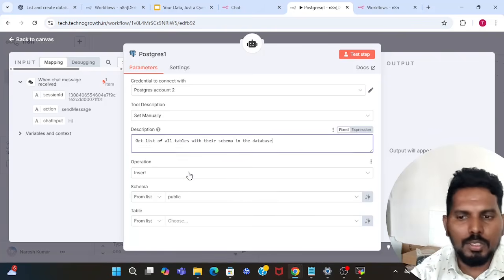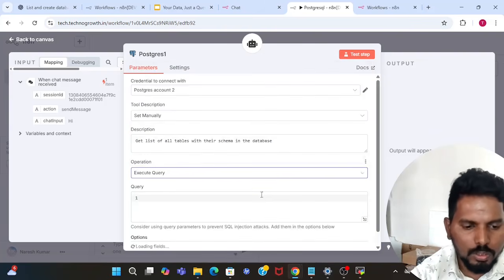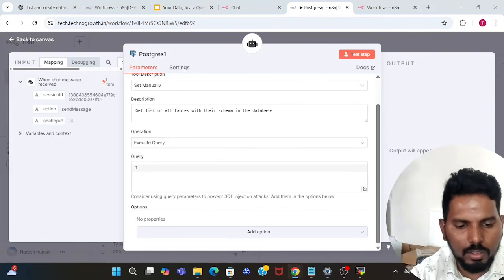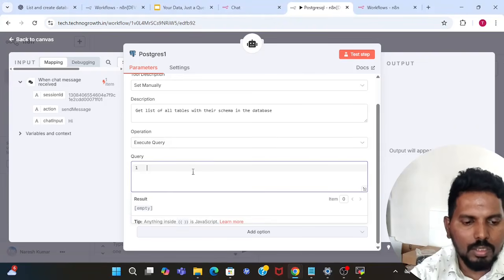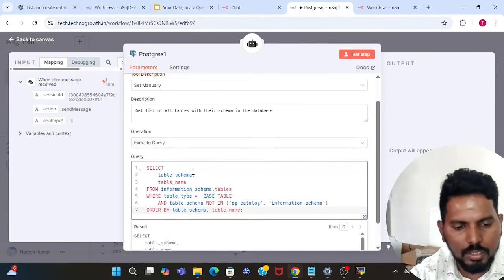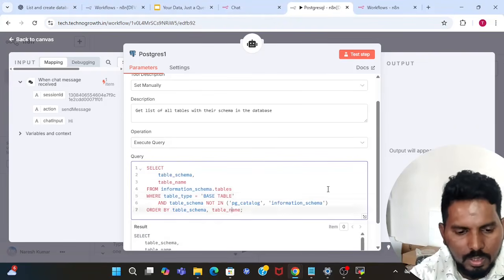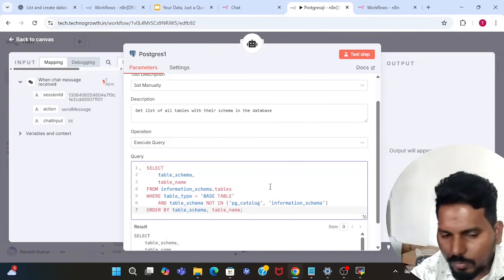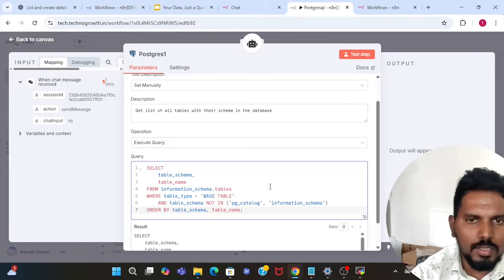And this operation is also an execute query, and you have to write the following query. In case you need this query, just comment in the comment section. I'll give you all these comments. This query doesn't do anything, it will just give the list of all the tables.